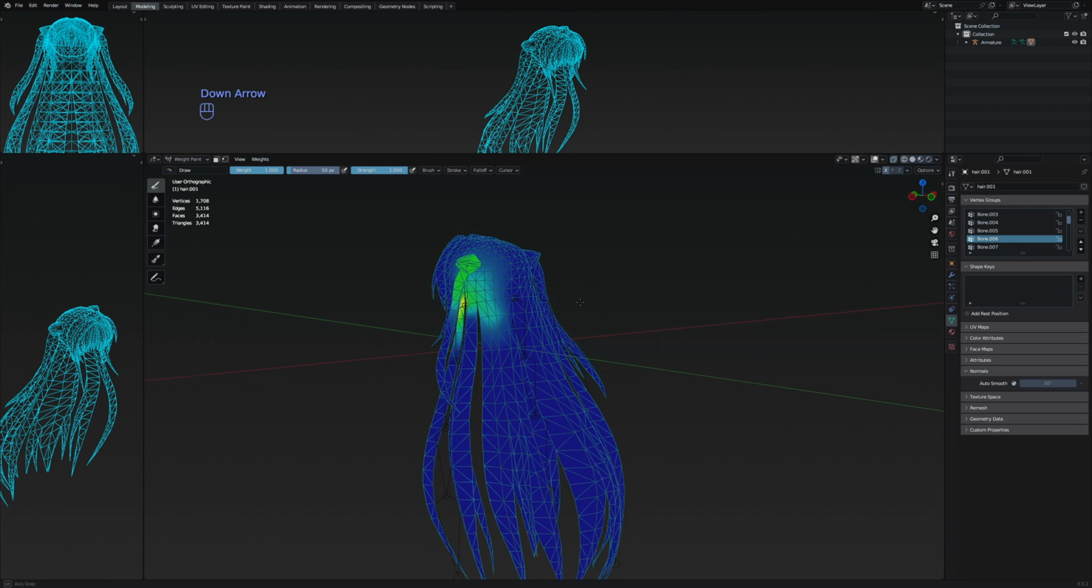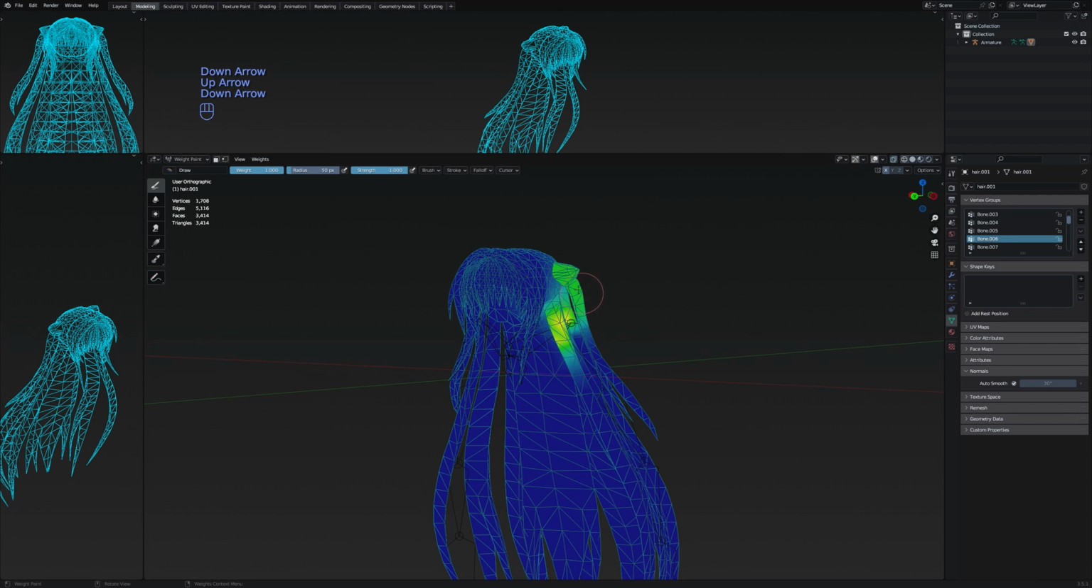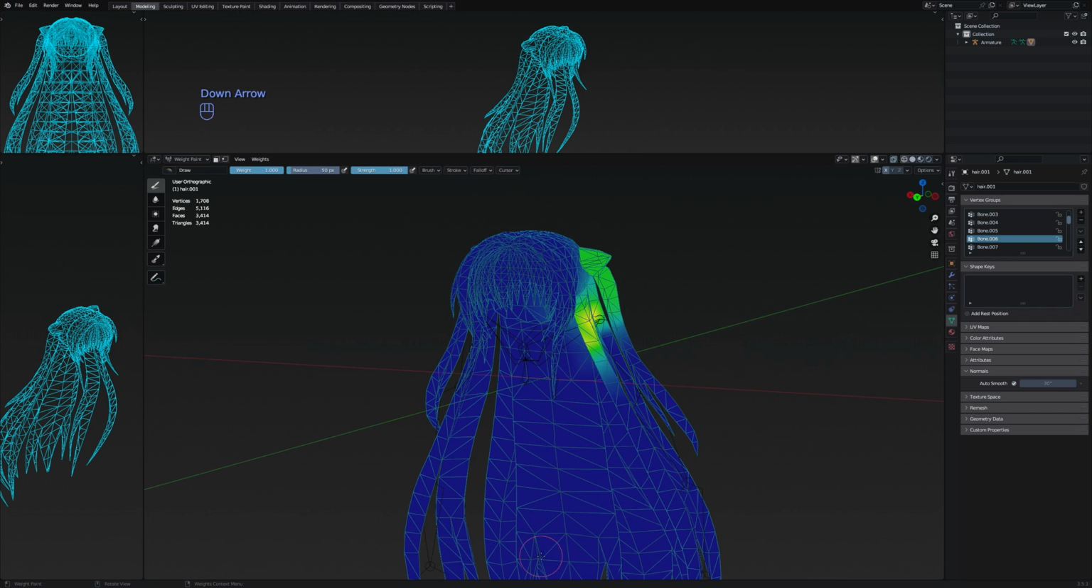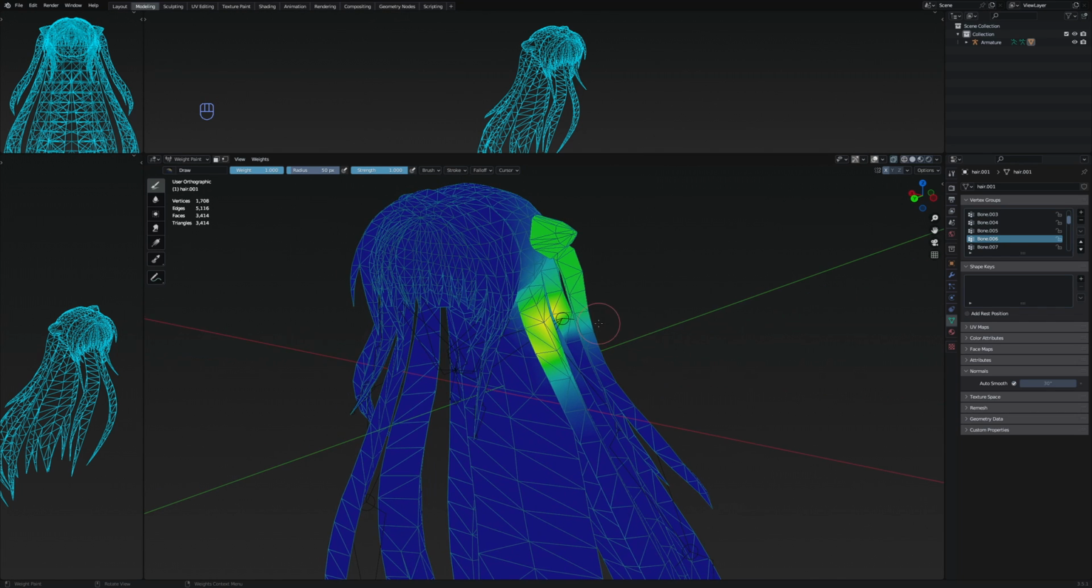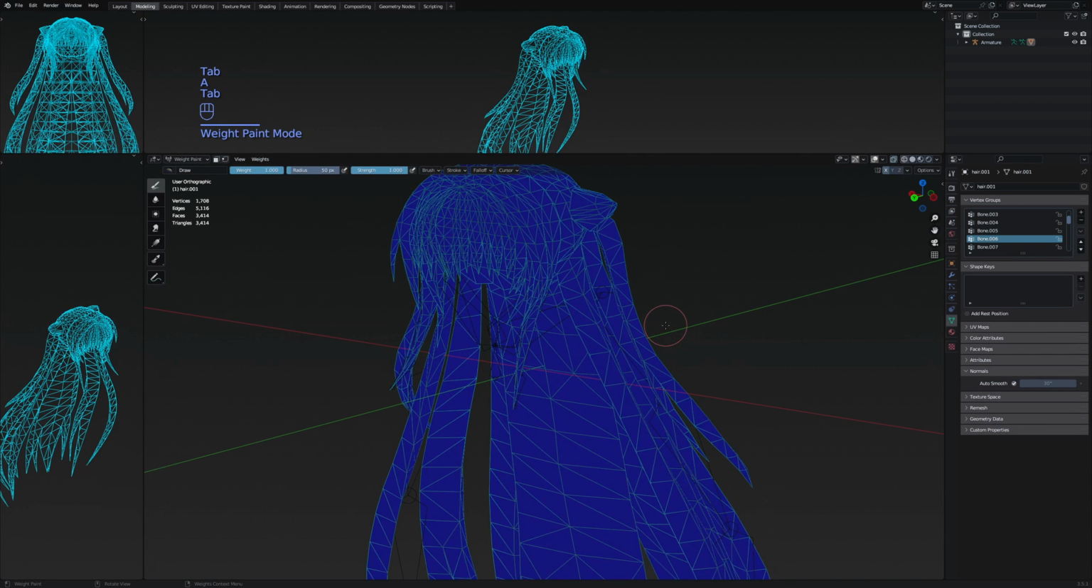Now if I go to the next bone, you can see that it basically jumps from the bottom right here to the top. That means it switched from the last bone in the hierarchy here to the next bone that we made. And from this one I just want to select everything again and press remove.